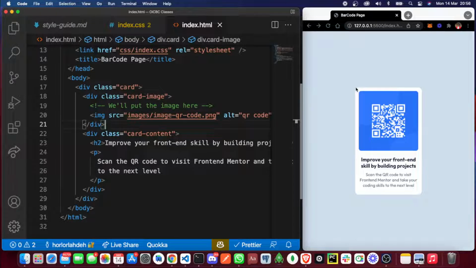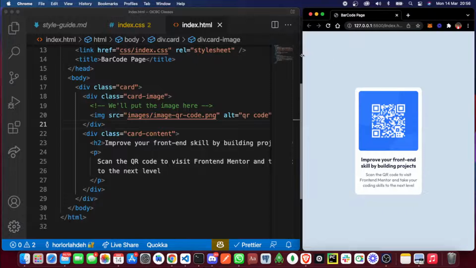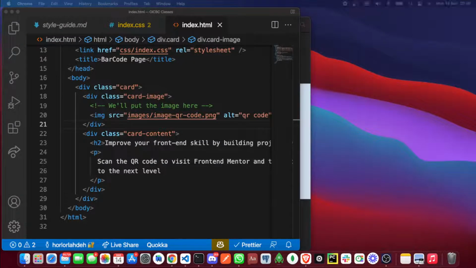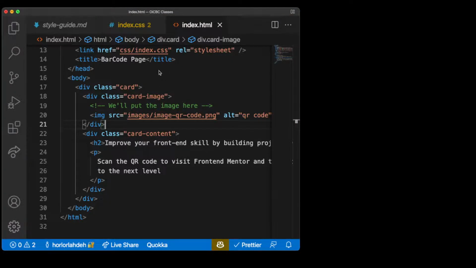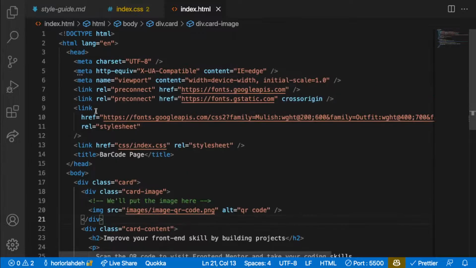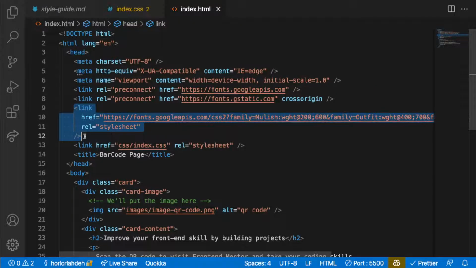Yes, I was wondering if you could just go over the font again. Go over what? The font, importing the font again. Okay, to import the font, let me make this window bigger. So here's what I did. I went to Google Fonts, obviously, right? Or do I need to go to Google Fonts again?